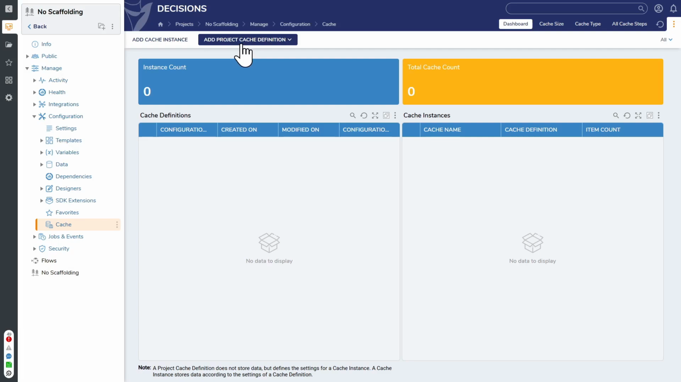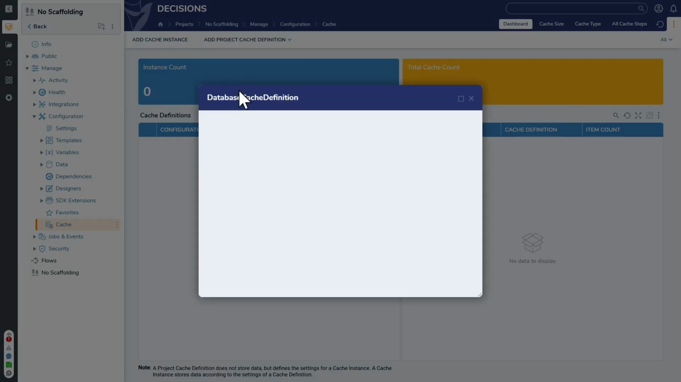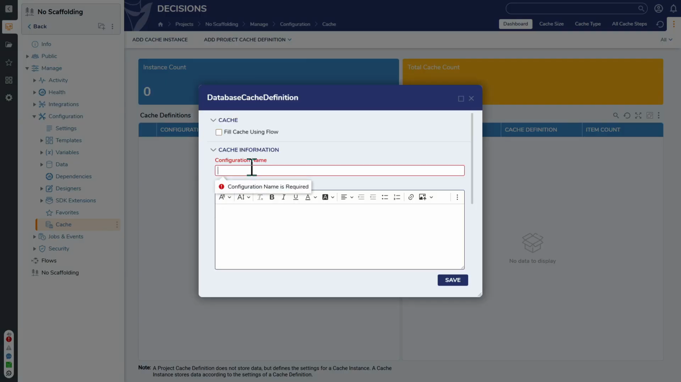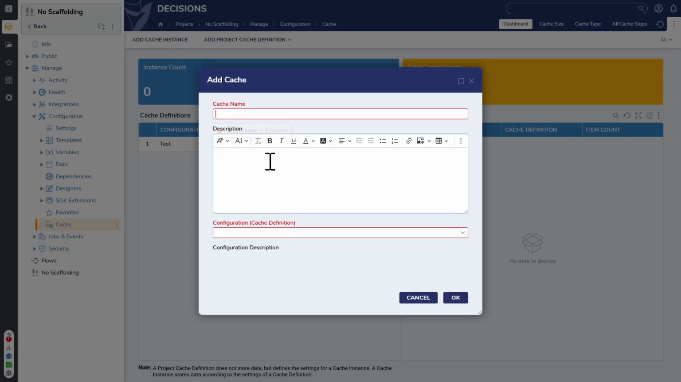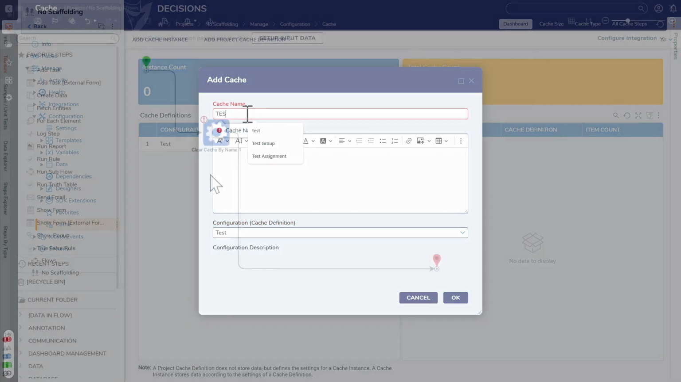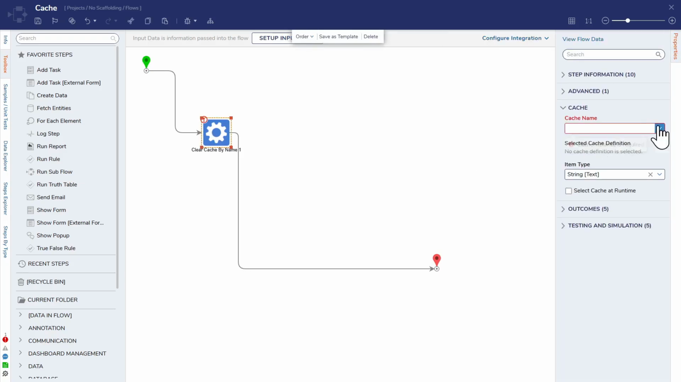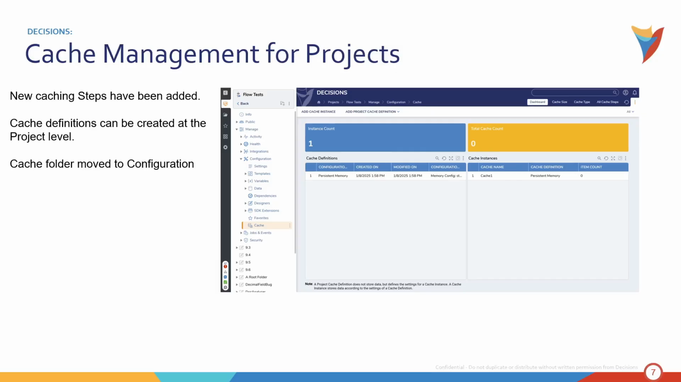So how is it going to work? You're going to start with a definition. By creating a project cache definition, all the familiar options from before are still going to be available here. Secondly, you're going to create a cache instance. Once your definition is set, you can create a cache instance by naming it and selecting the corresponding definition. And the final part is going to be using those cache steps. So when you're using those cache steps in your project, you'll now need to specify the cache definitions it's associated with. This is done by selecting the appropriate definition in the cache step configuration. This ensures you will always know what definition you're working with, streamlining the process.